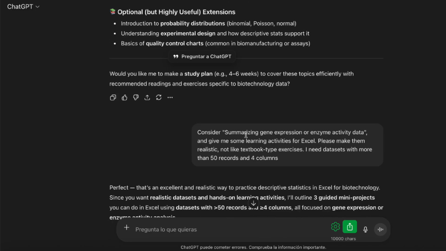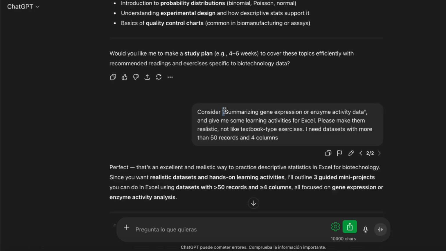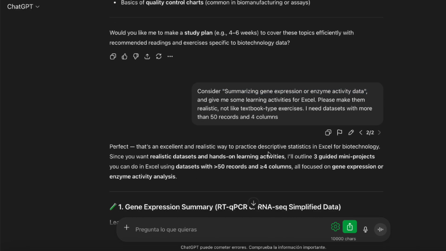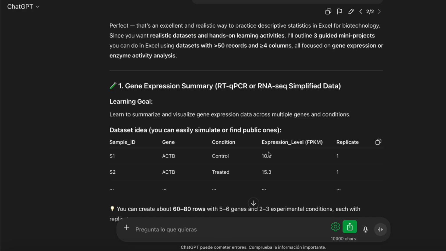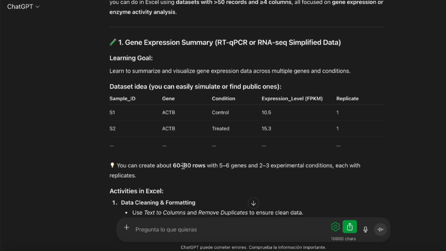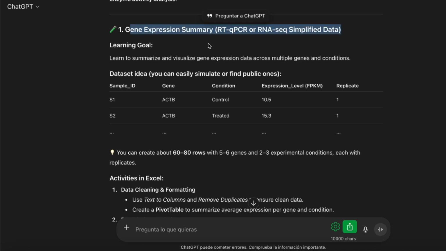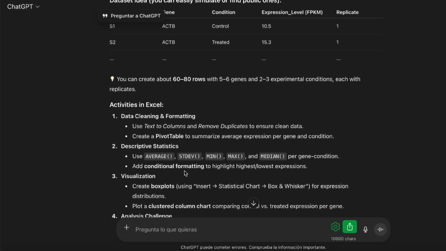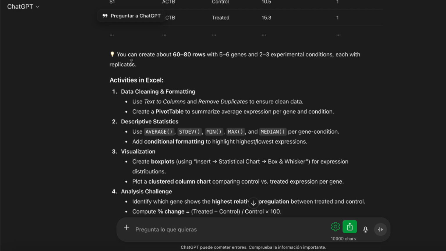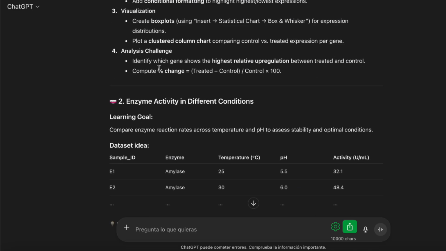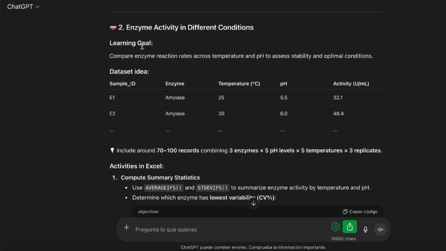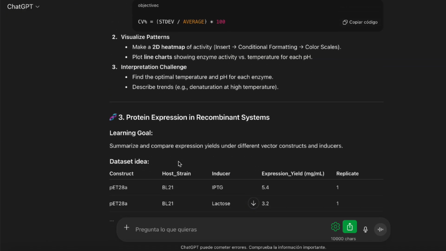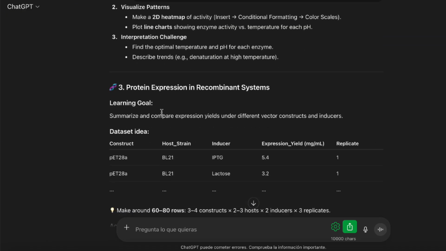So then I asked for specific Excel activities on this topic to work with. It gave me some proposals of data sets, ideas that I could create. The first one was about gene expression. It gave me the learning goal, the general activities, and how to create the dataset. Then about enzyme activity, and it gives me the same stuff. And last but not least, the protein expression.